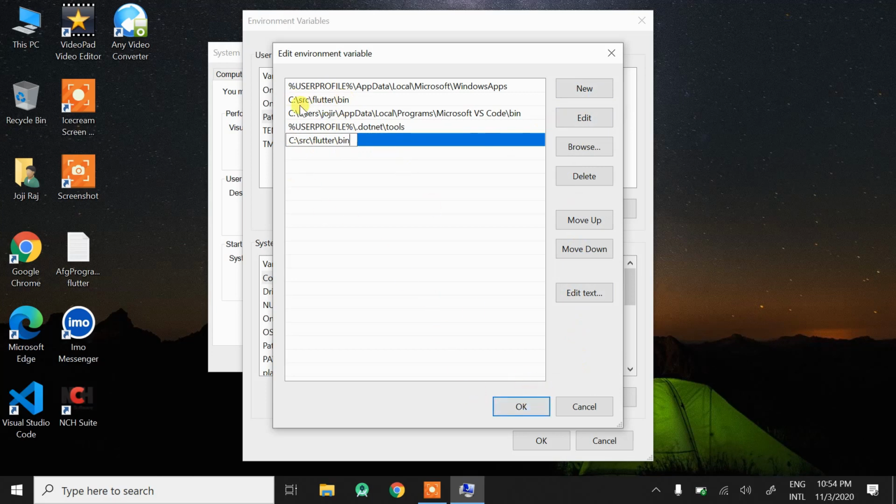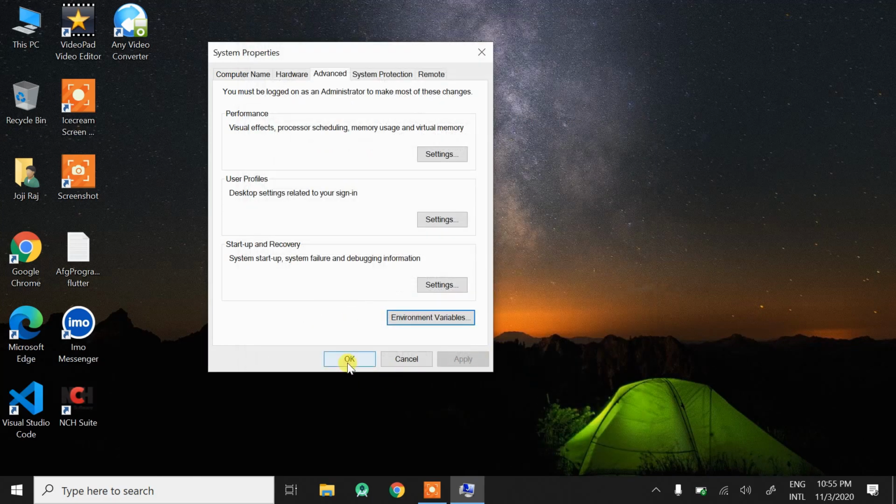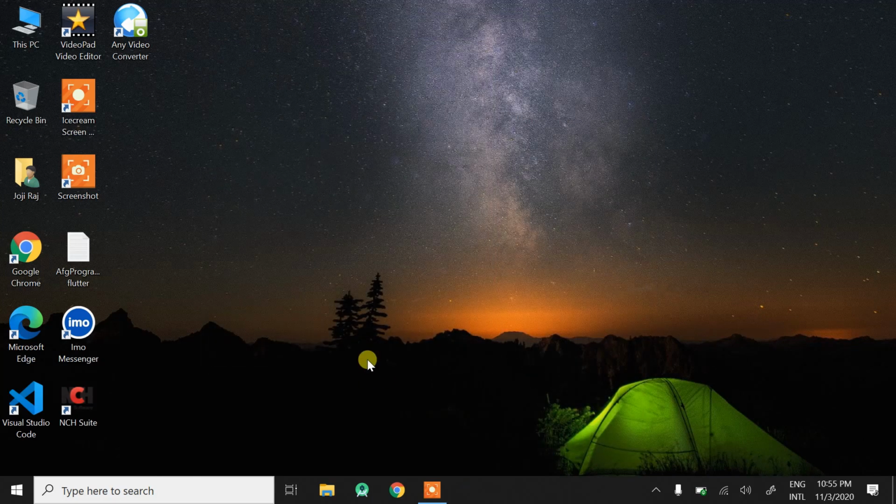I'm not clicking OK for this one because I already have the environment variable set here. So you just set it, then click the OK button. I'm clicking the Cancel button. Okay, so once you set that, at the system level we have done everything.